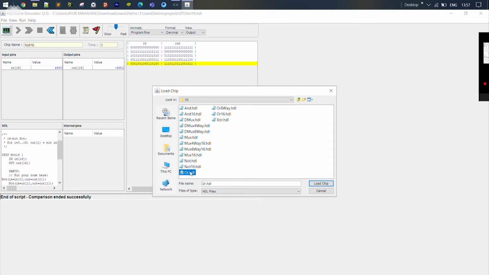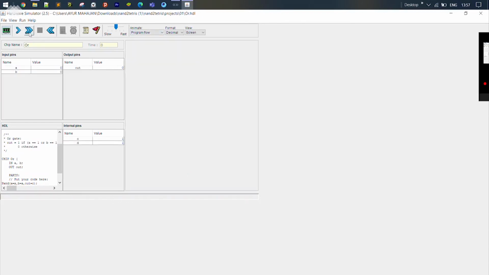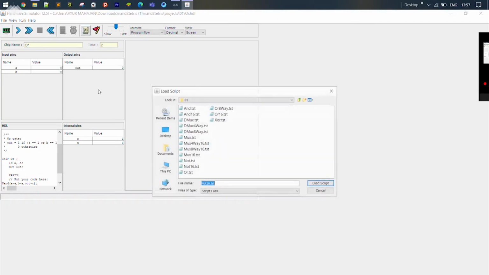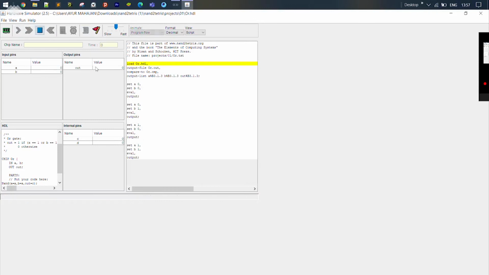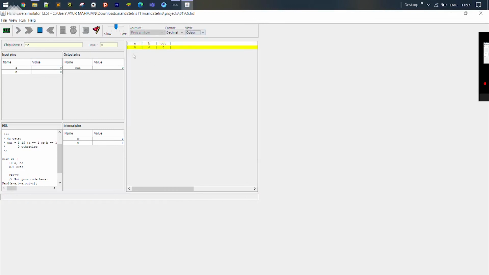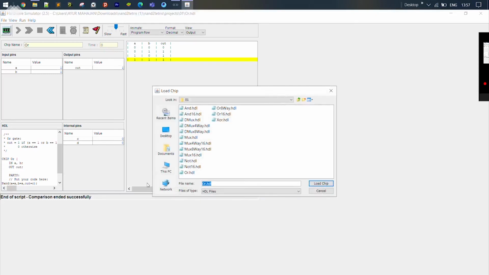Now it's time for OR. Load, execute, output. If even one true is there, then the output will be true. So when both are false, you get false, otherwise it's true. Executed successfully, OR is done.